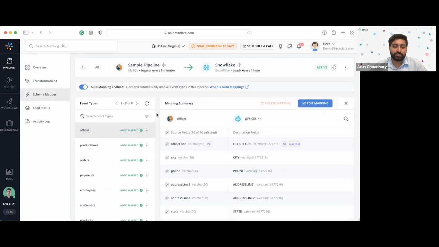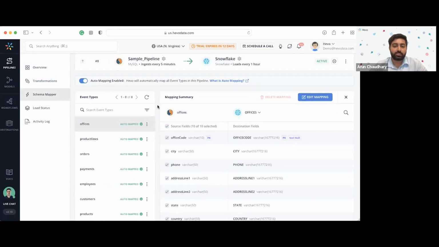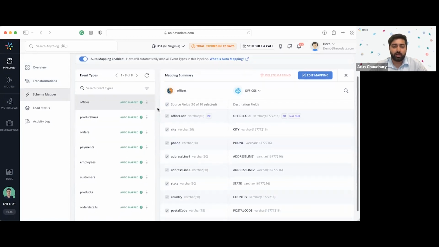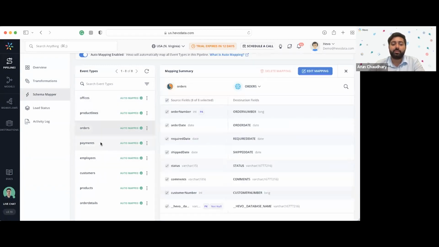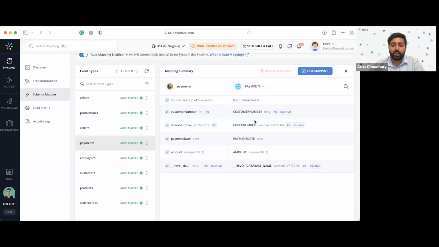So as I briefly mentioned before, Schema Mapper is one of the most liked features of Hevo because it takes care of whatever schema is required on your destination to load the data which we are receiving from the source. Right. So you see, we have 8 tables over here, and all of these 8 tables which we are receiving from the source, the respective tables on the destination are created by Hevo. And not just that, whatever respective fields we are receiving from the source, those are exactly replicated. And if there are any primary key and not null constraints, Hevo takes care of those constraints too.